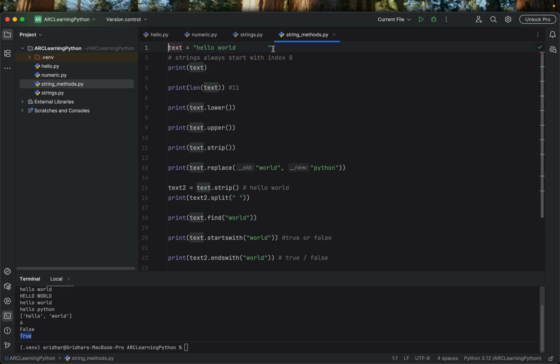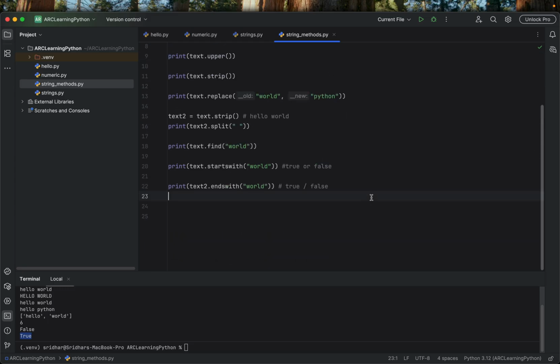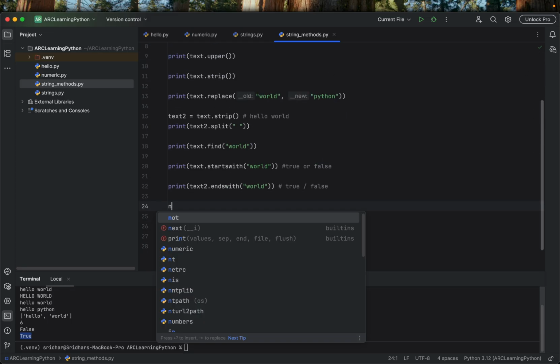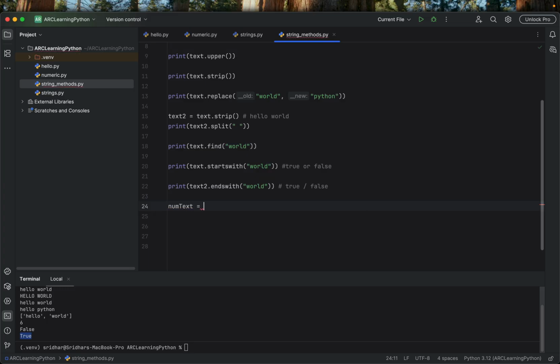Let me create a new string for you to keep it simple. Let's say num text. I'm creating a new one which is called num text, and I'm saying 1, 2, 3. Technically this is a string. So if I do a print, I'll see 1, 2, 3 printed because it's a string basically, right? It's a string.